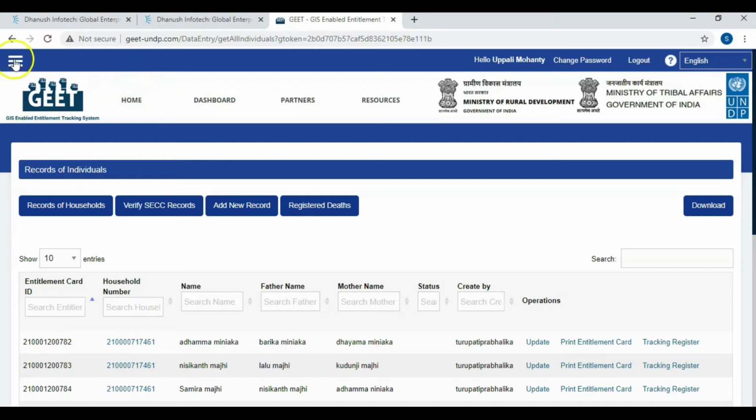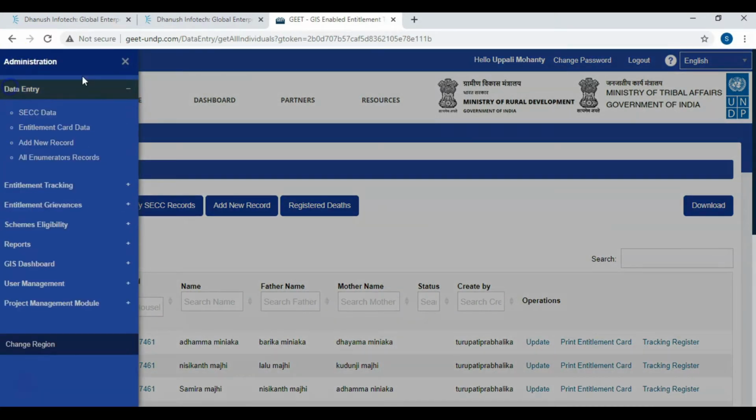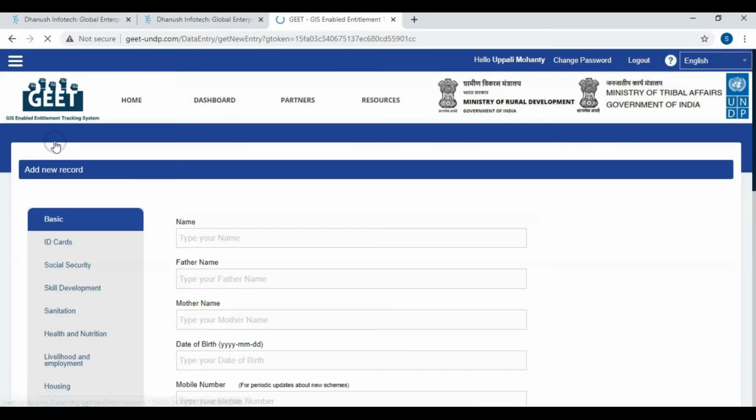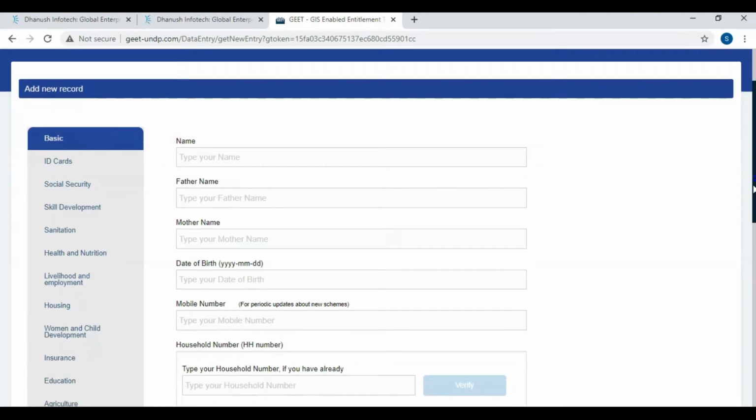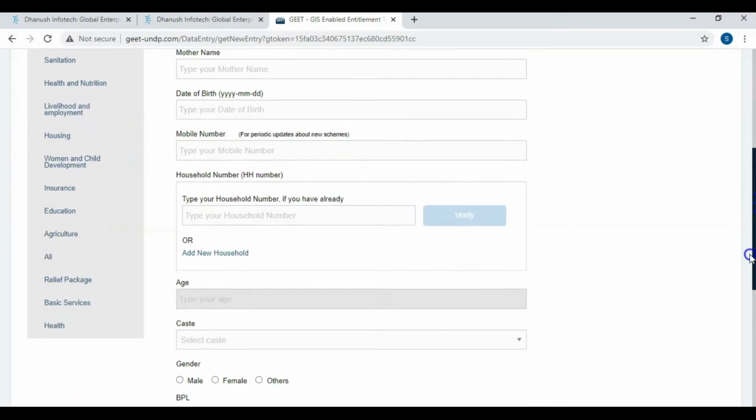Now let's go back to the administration menu. The third option that we have under the data entry section is add new record. This option allows the users to register individuals and households on the GIS application. Users will be able to capture basic information, ID cards, social security, skill development, sanitation, health and nutrition, and other information of individuals and households in order to register or save them on the GIS application.